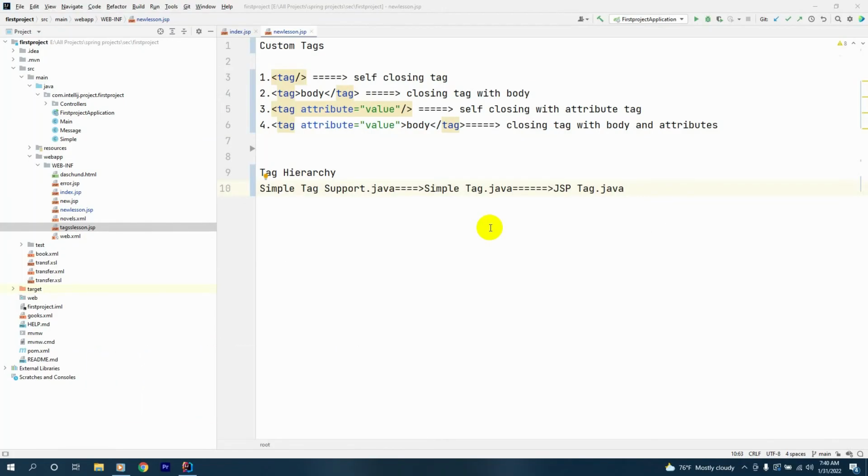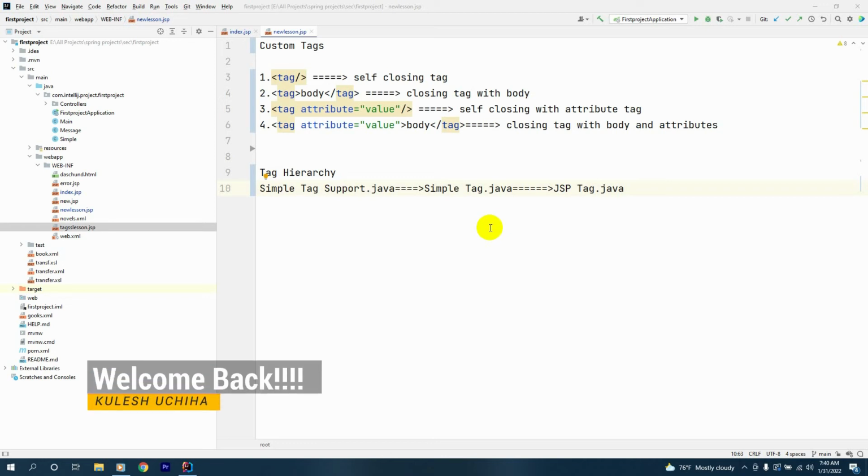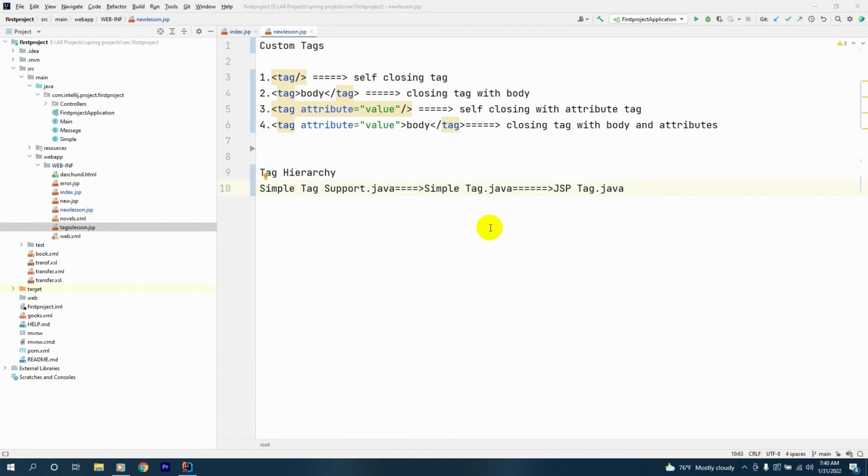Hello guys, welcome back to another Spring Boot episode. Today I'm going to teach you some custom tags and how to make some custom tags in Spring Boot.